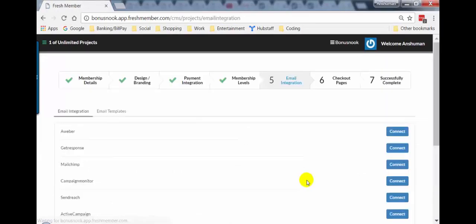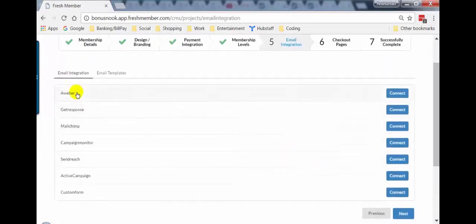It'll take us to our email integration page. I can integrate my MailChimp account or Aweber account or GetResponse account or Campaign Monitor, SendReach, ActiveCampaign. So these are the 6 email autoresponders that are supported by FreshMember. You can get an API key from your email autoresponder and use it to integrate it with FreshMember. However, we also have a 7th option which says custom form. So I'll tell you a little bit about the custom form option.